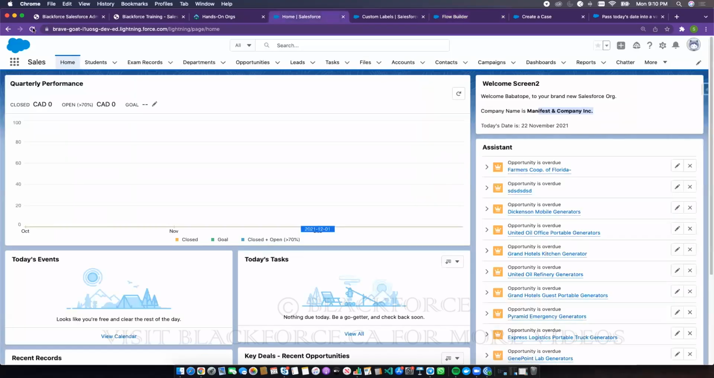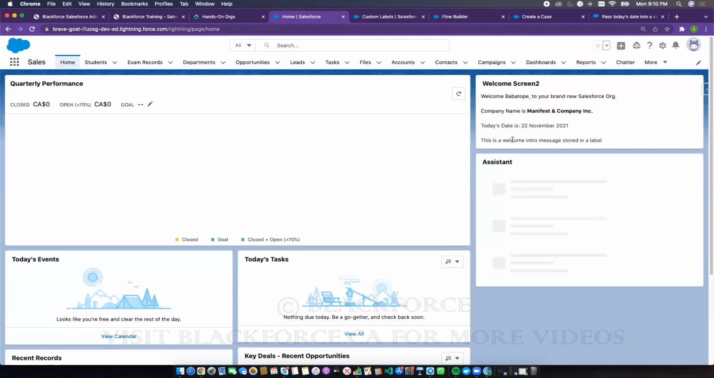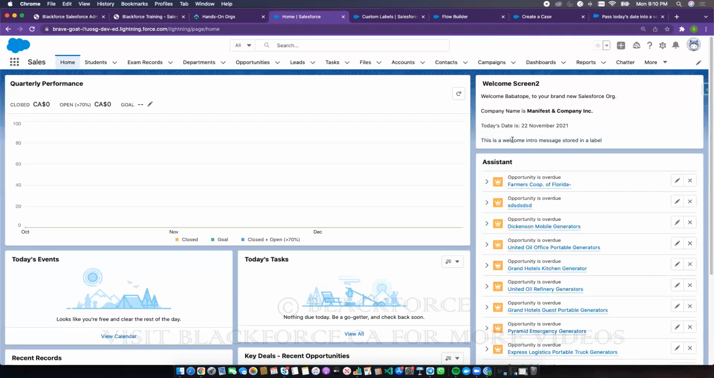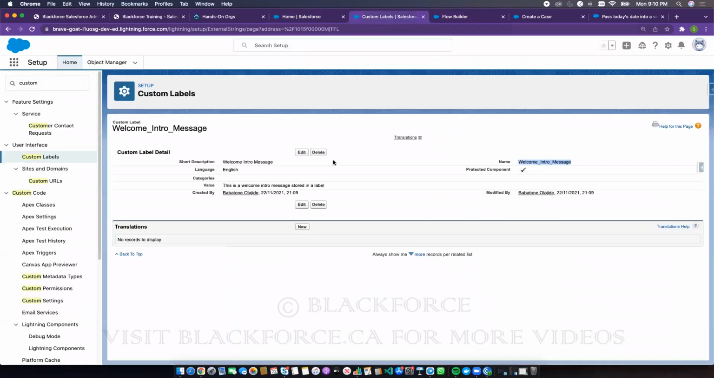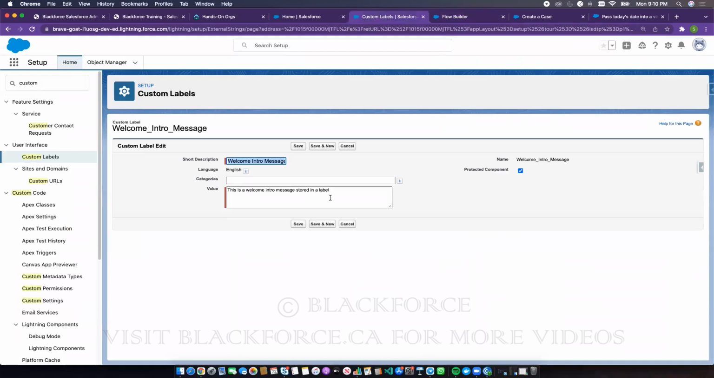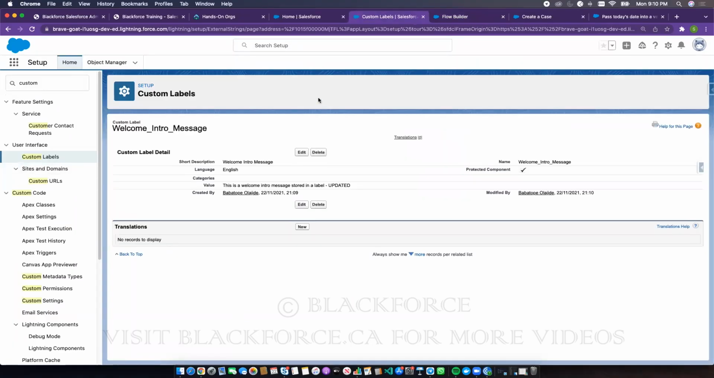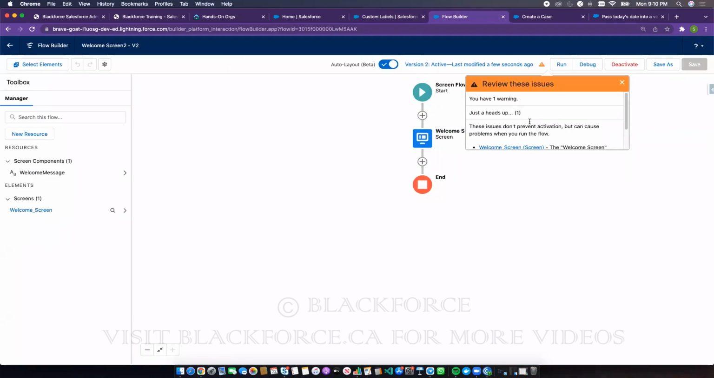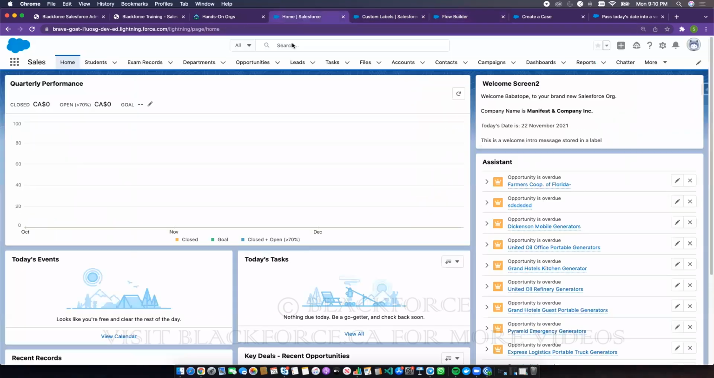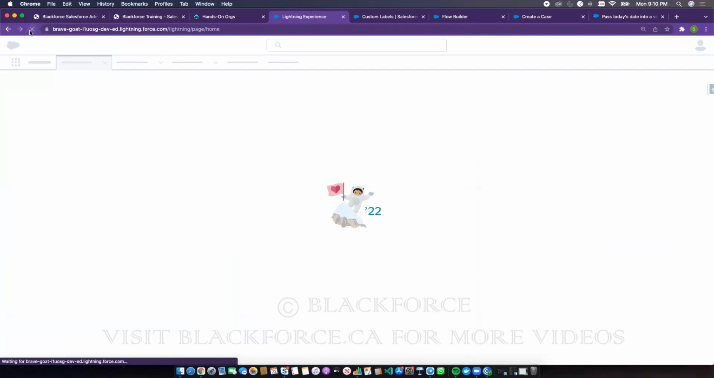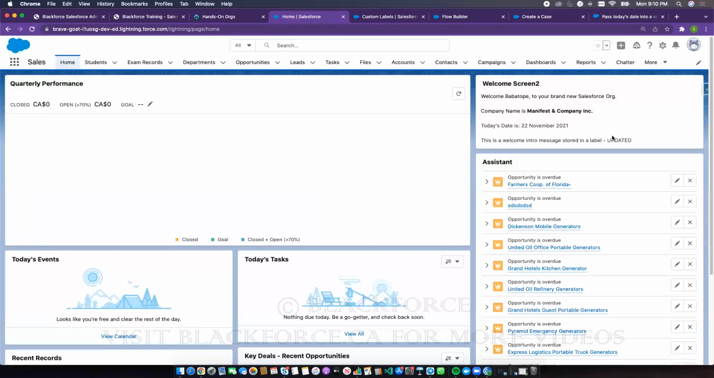go to my home, refresh this, and the welcome intro message would automatically come and it's stored in the label, okay? So if you change this into updated, okay, you're just updating the label, you save. You don't have to touch the flow again. The flow is already active and is running. The updated label should be updated, okay? So that's how you use label.